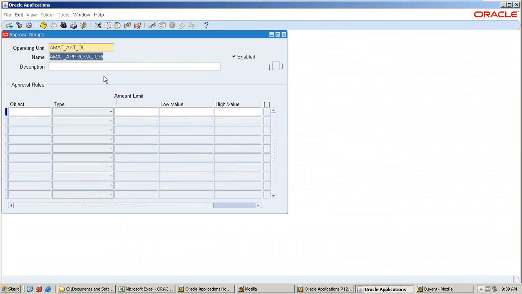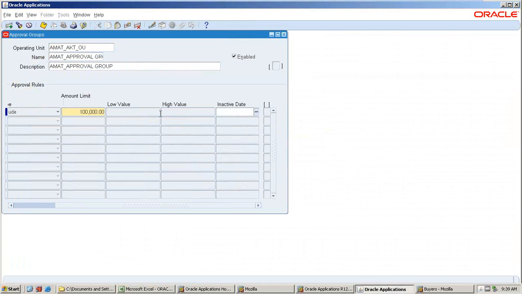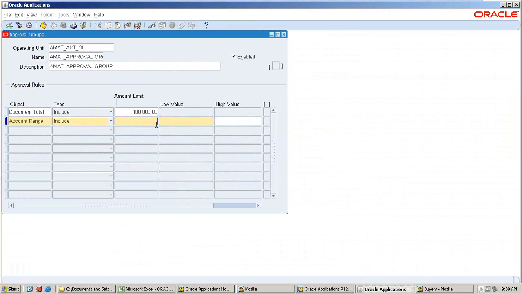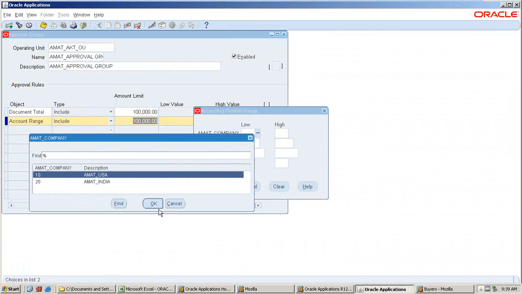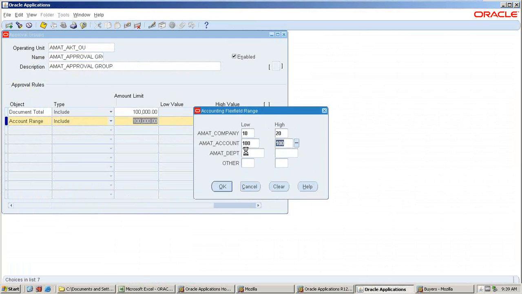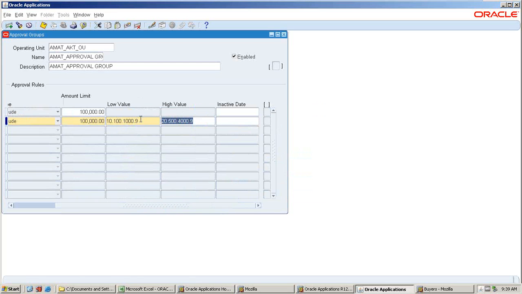Nothing. So control C, control V, document total, and I'm taking 100,000. Yeah. So now let us go to the account range. So here 100,000. So give the low value and high value. And save it.